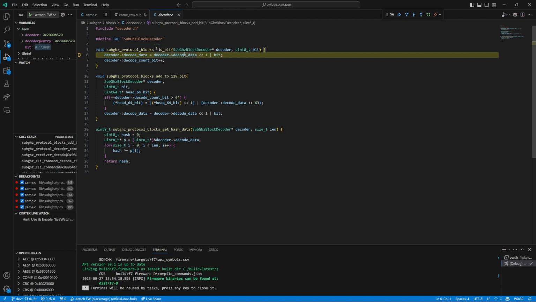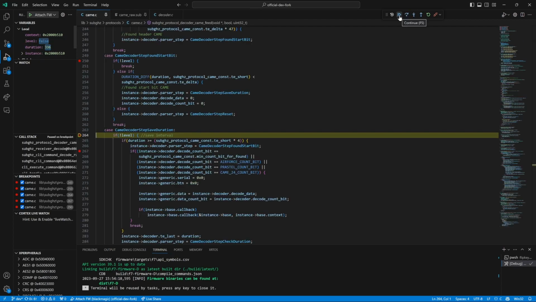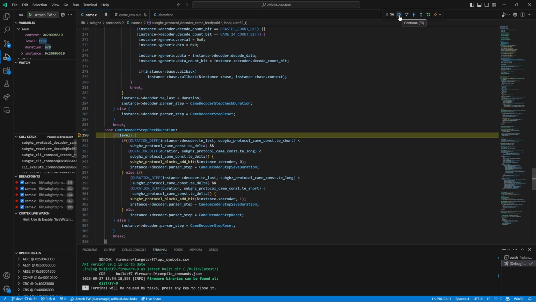Our old data was a 1. We're going to shift that 1 over 1 bit, and then we'll OR our 0. So this time our data is now a 2. And our count bits was 3. We're going to add 1, so we'll be at 4. And this process will continue.